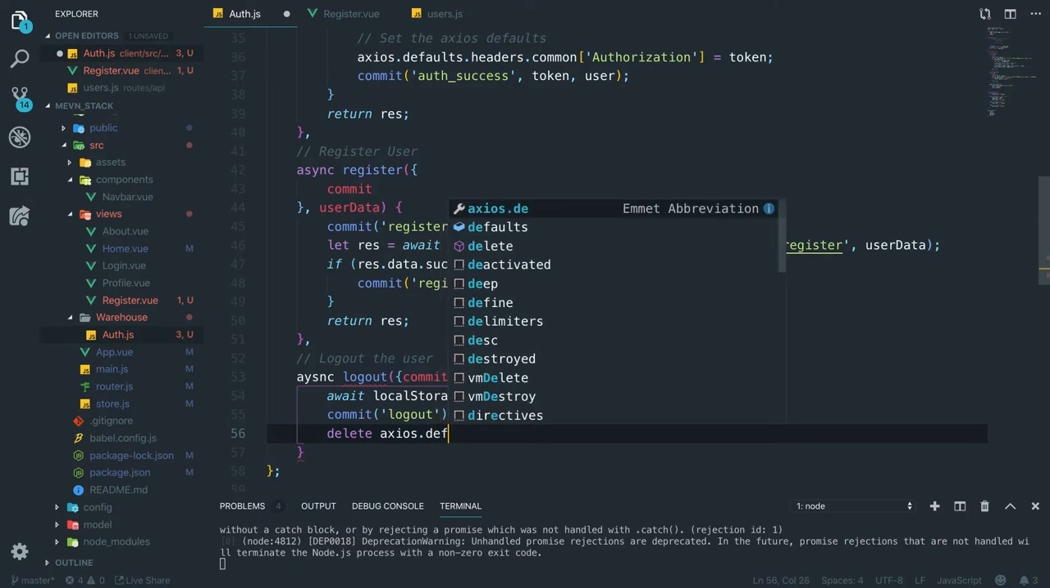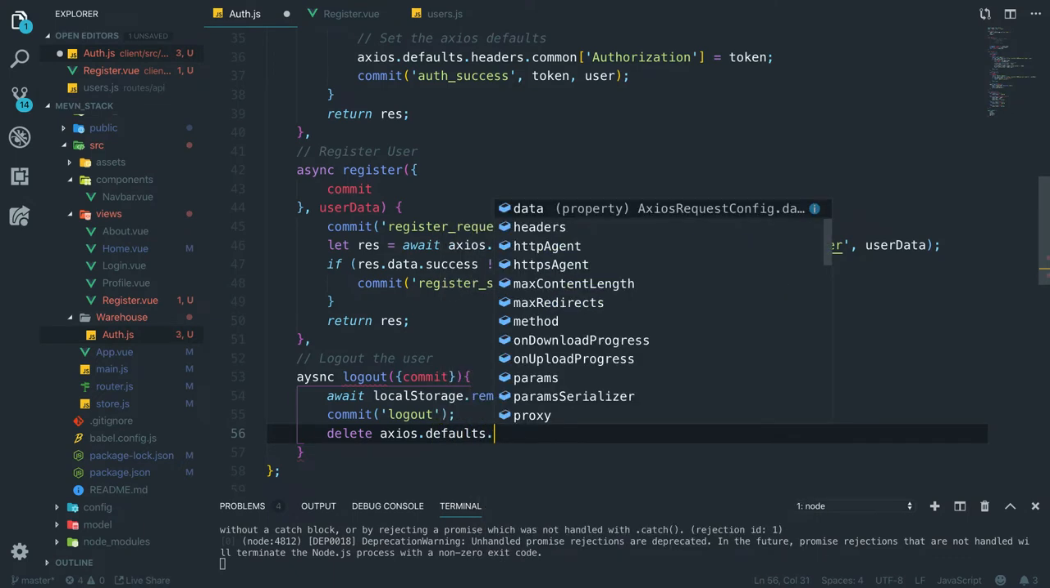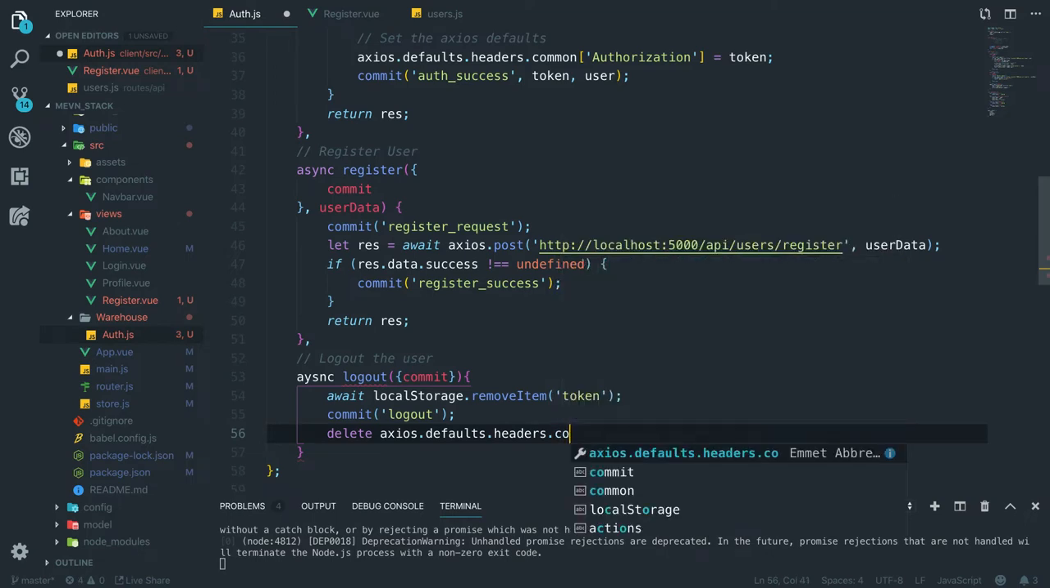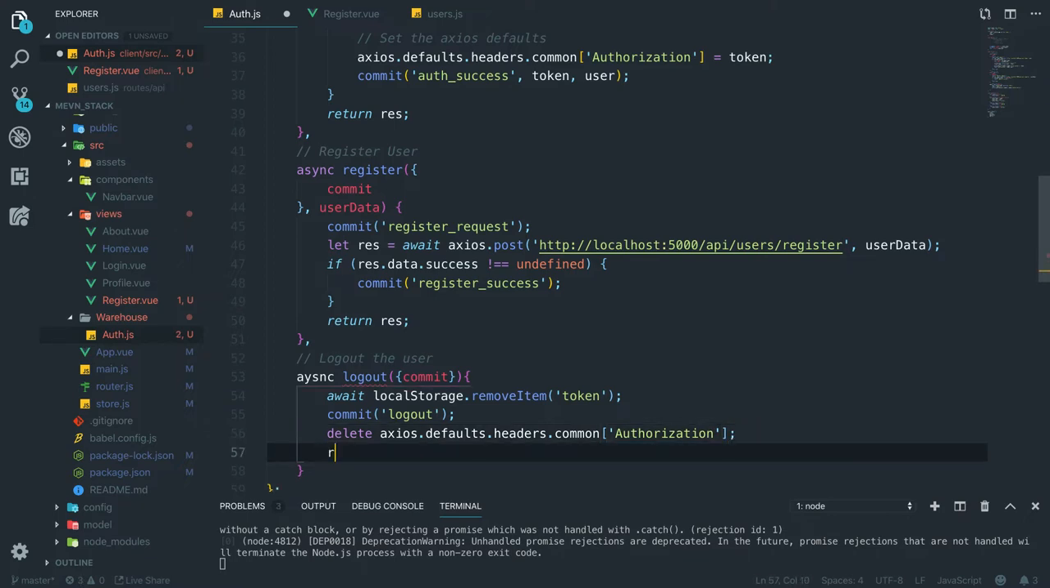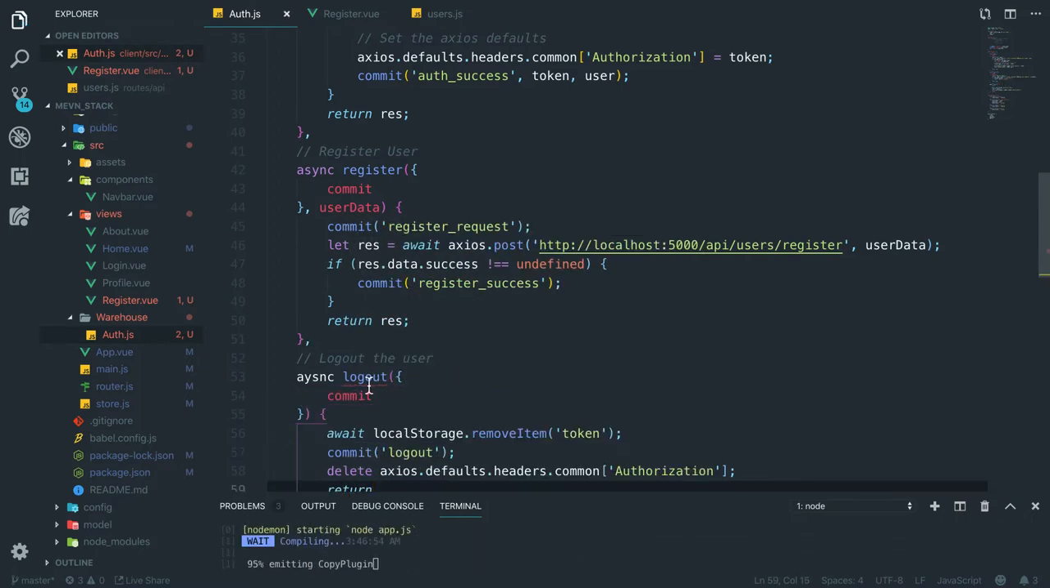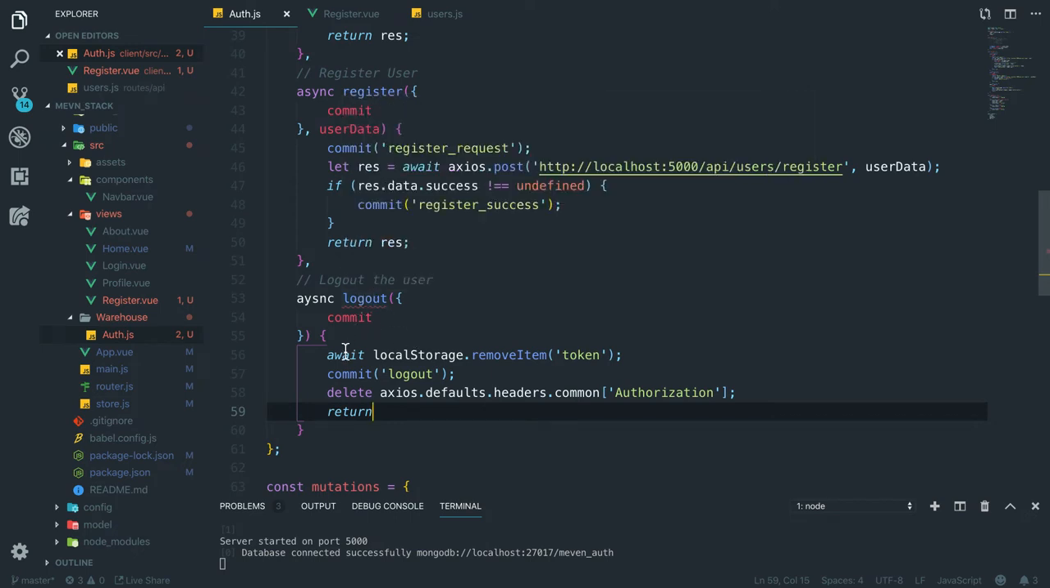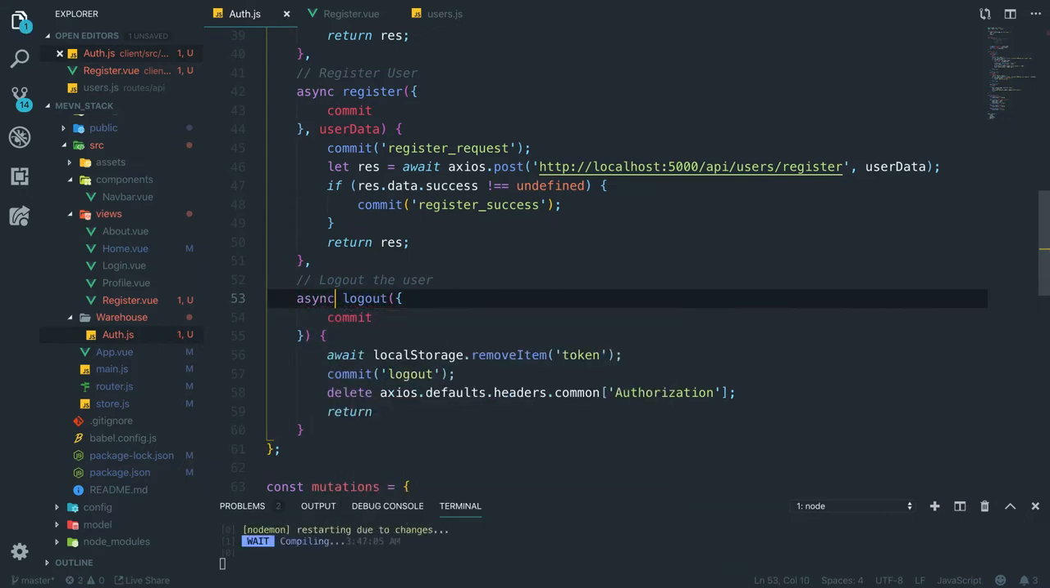So to do that, defaults, not headers, not common, and that was authorization. We are just gonna get rid of that thing, and then we are simply returning. And this logout looks like there's some problem. Yeah, async. Oh, that's fine. I put the wrong spelling.